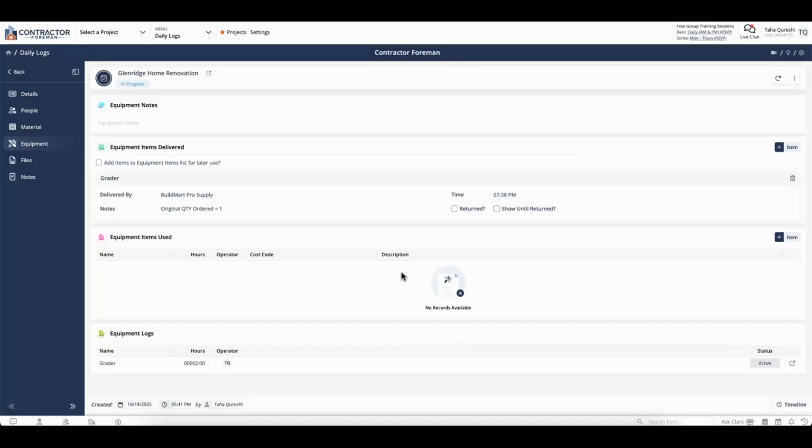I'll put on the grader for now. And as you can see, I now have information about who it's being delivered by, the quantity that's ordered, what time it was used, and I can choose whether it was returned or keep this on my daily logs until it's returned. For this example, because I only have it being used for one day, I can actually just go ahead and click on returned, and I now have that marked off on my daily log.